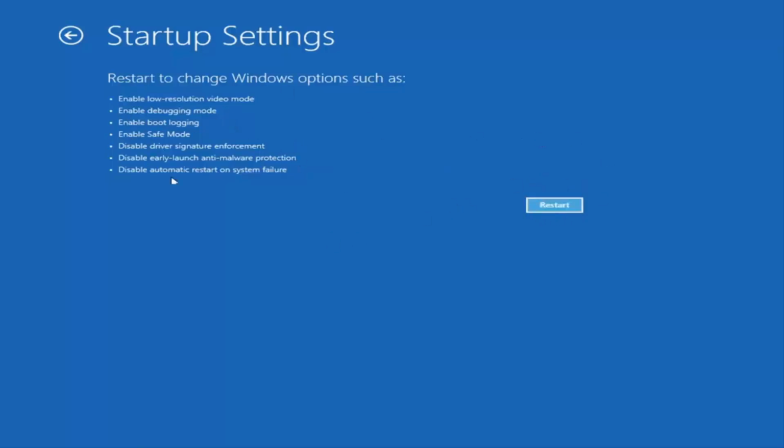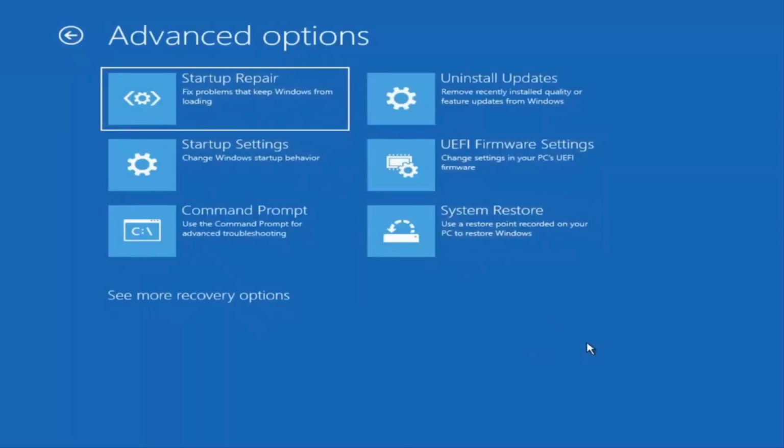Again, it'll launch another screen. It'll say what key do you want to press, and it'll give you like 7 or 8 different options, and you want to select safe mode with networking. There's also an option for a command prompt too, but that's something we're going to cover later in this video, and we don't even have to go through that in order to access it. So that's why I'm not going to push for that, because unless you know exactly what's causing the problem, you probably don't need to go into safe mode.